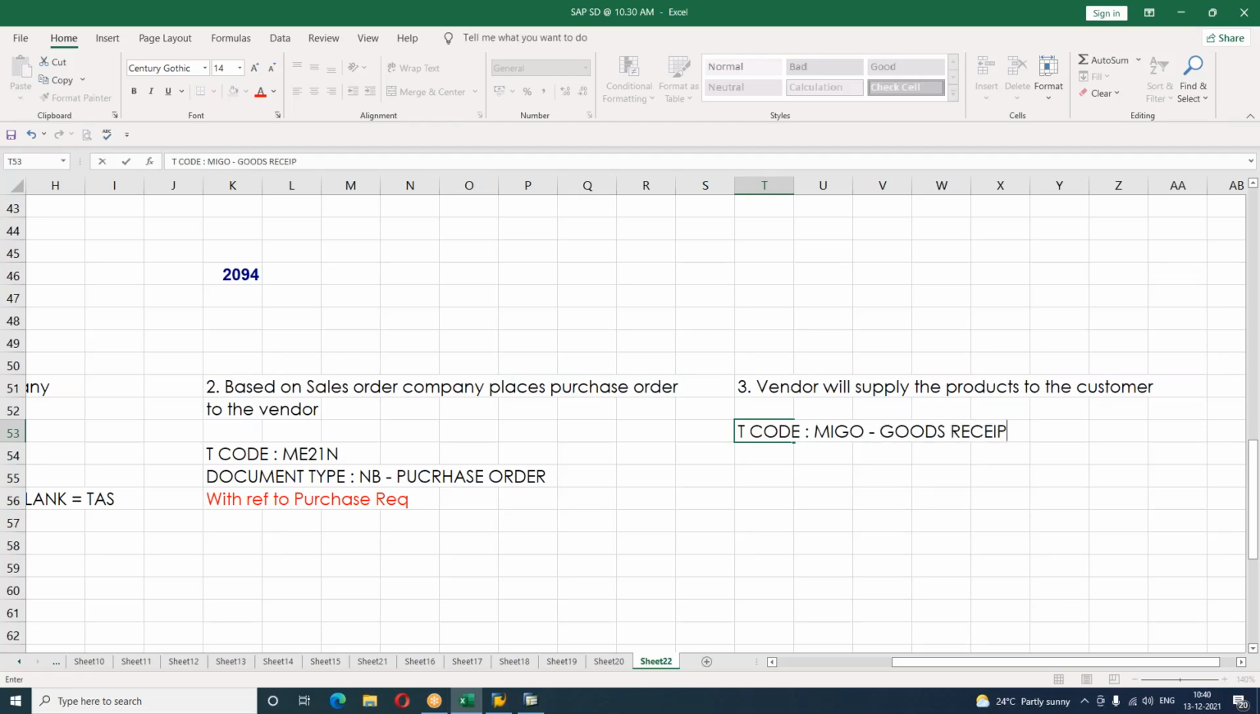It's nothing but telling your company that the product has been delivered to the customer. By doing this goods receipt, we call it a statistical goods receipt. You will not be seeing any stock getting updated in the inventory over here.